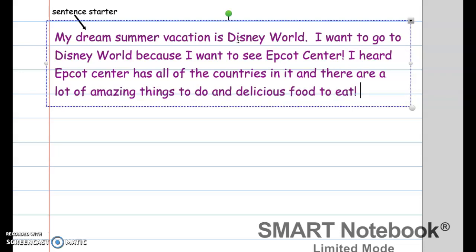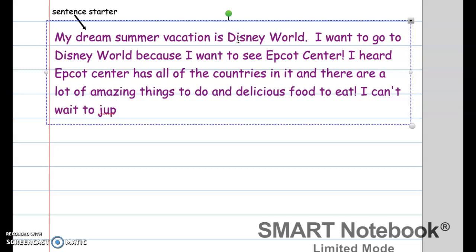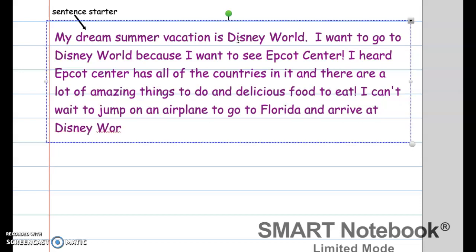Let me see so far. My dream summer vacation is Disney World. I want to go to Disney World because I want to see Epcot Center. I heard Epcot Center has all of the countries in it, and there are a lot of amazing things to do and delicious food to eat. I can't wait to jump on an airplane to go to Florida and arrive at Disney World.